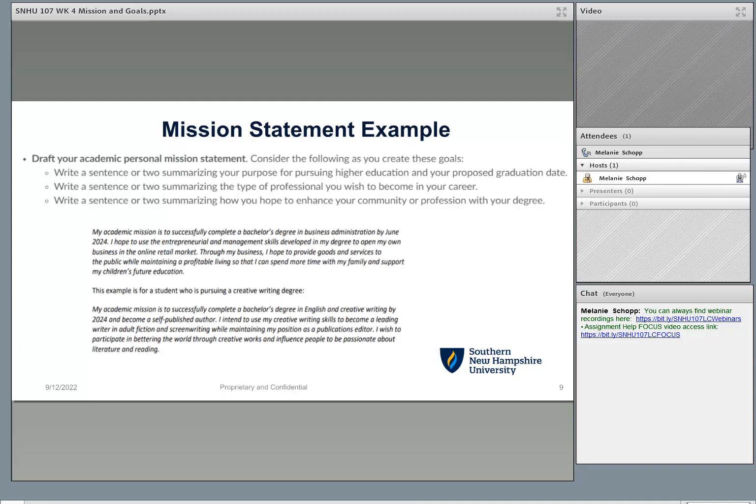Another example written just a little bit differently, okay? My academic mission is to successfully complete a bachelor's degree in English and creative writing by 2024 and become a self-published author. So do you notice here, they state what degree they're getting, bachelor's degree in English and creative writing, and they just put 2024, the year. They didn't have the month. That's okay, as long as you have an idea, all right? And they want to become an author.